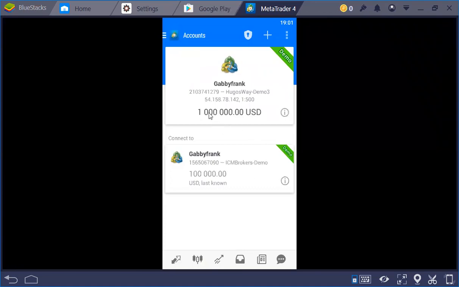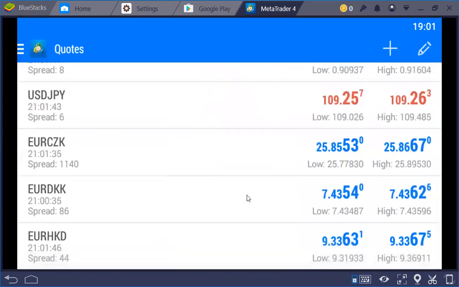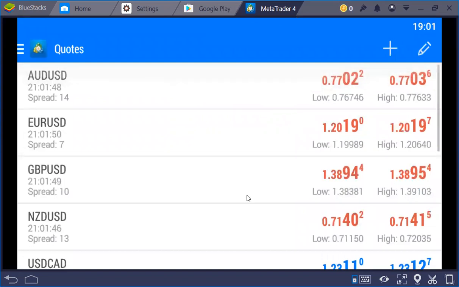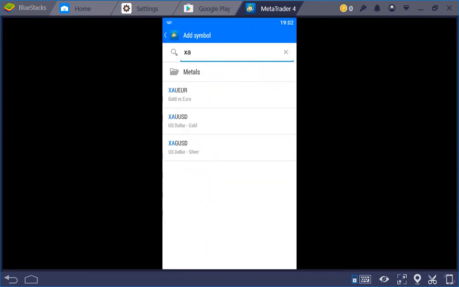So since I want to swap the demo account, now I'll come back to the quote section and then let's look for gold. Since these are just the only things we have here now, so I'm going to click the plus sign and then, what are we looking for? Gold. That's good. So this is gold here. So I have added those pair.